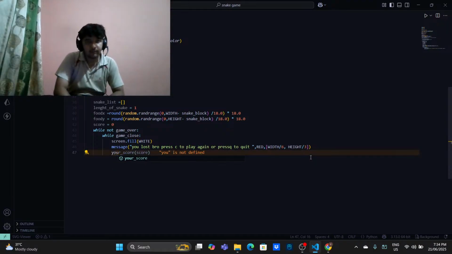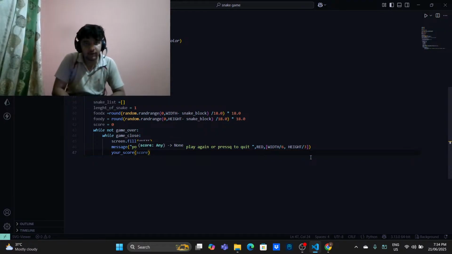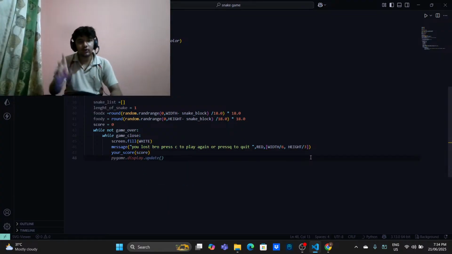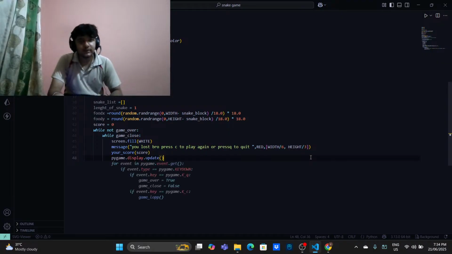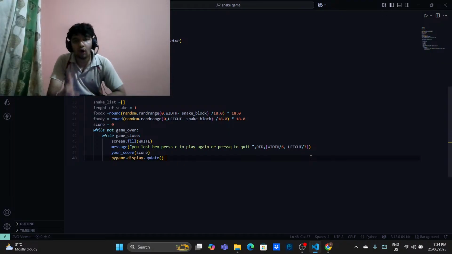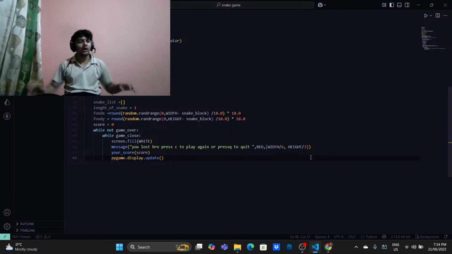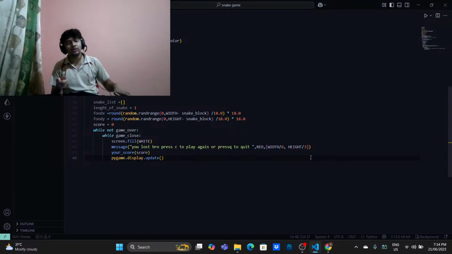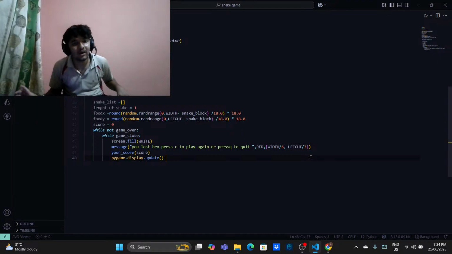Let's say they lost the game, and now we have to display the score of the user. You lost the game and your score. This is the window. Here is the message, and we are defining the score: your score, and it's going to be score. So the score is displayed over there. Then with pygame dot display dot update, we are updating the display to show the new message and the score. Let's say the user plays again and loses again, then it is displayed once again.